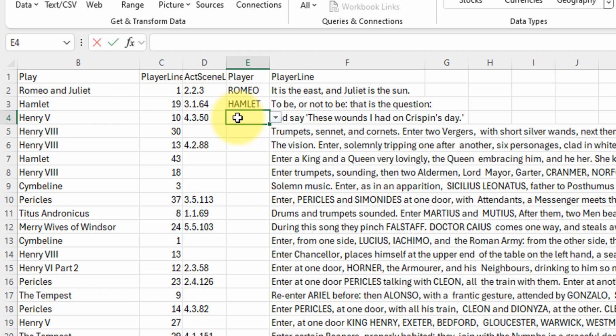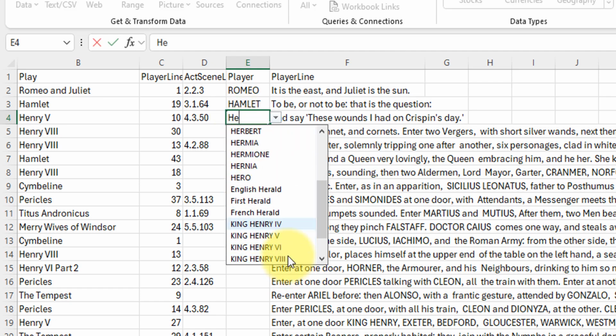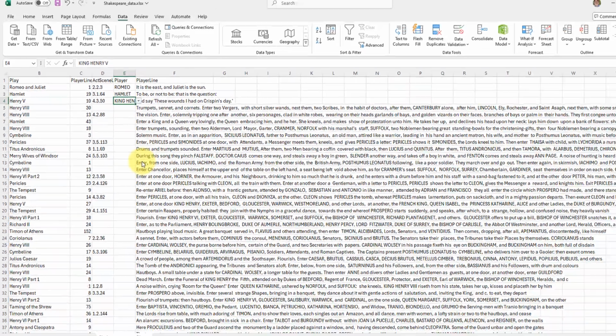St. Crispin's Day speech, that's Henry V. Henry V, there we go. That's all there is to it.